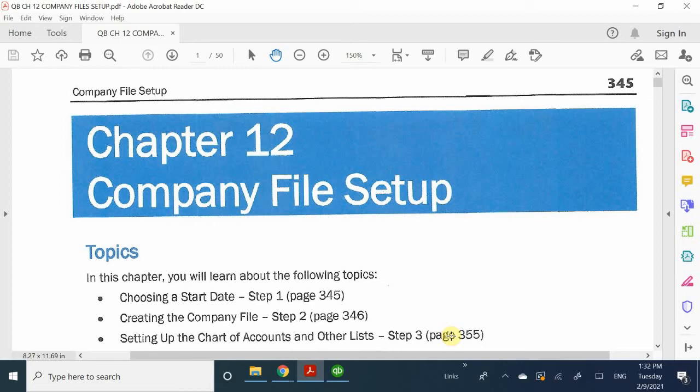Reason being is because this is probably one of the more important chapters, to actually start with the setup. Like, how do you create a company file to begin with? So we're going to fast forward and jump into how we even create or begin to start our company file.